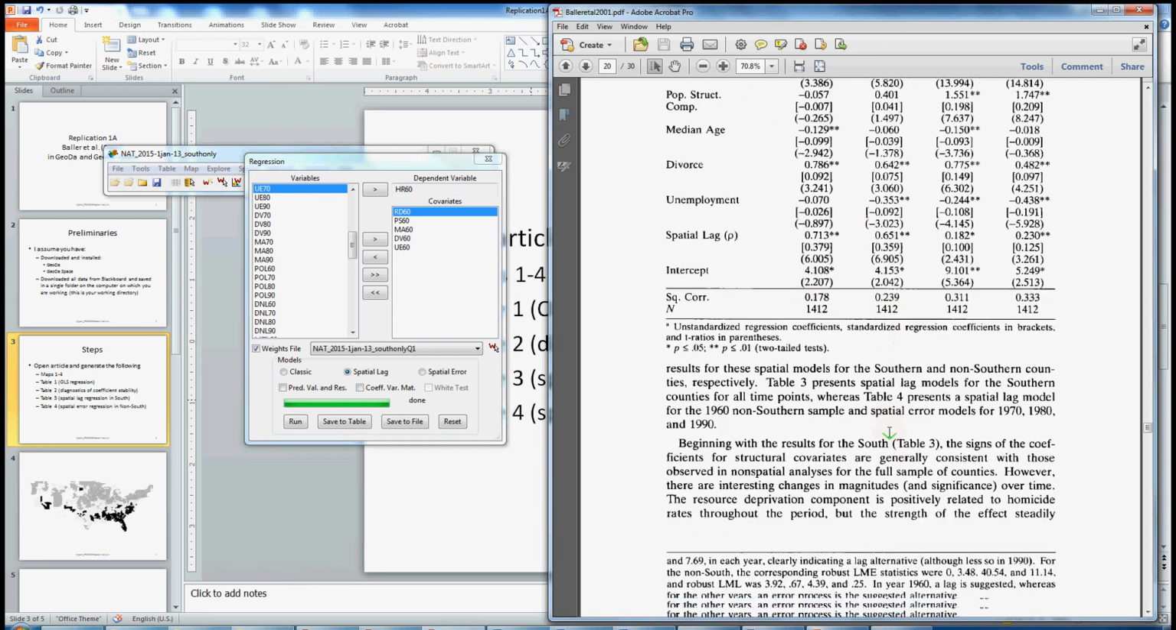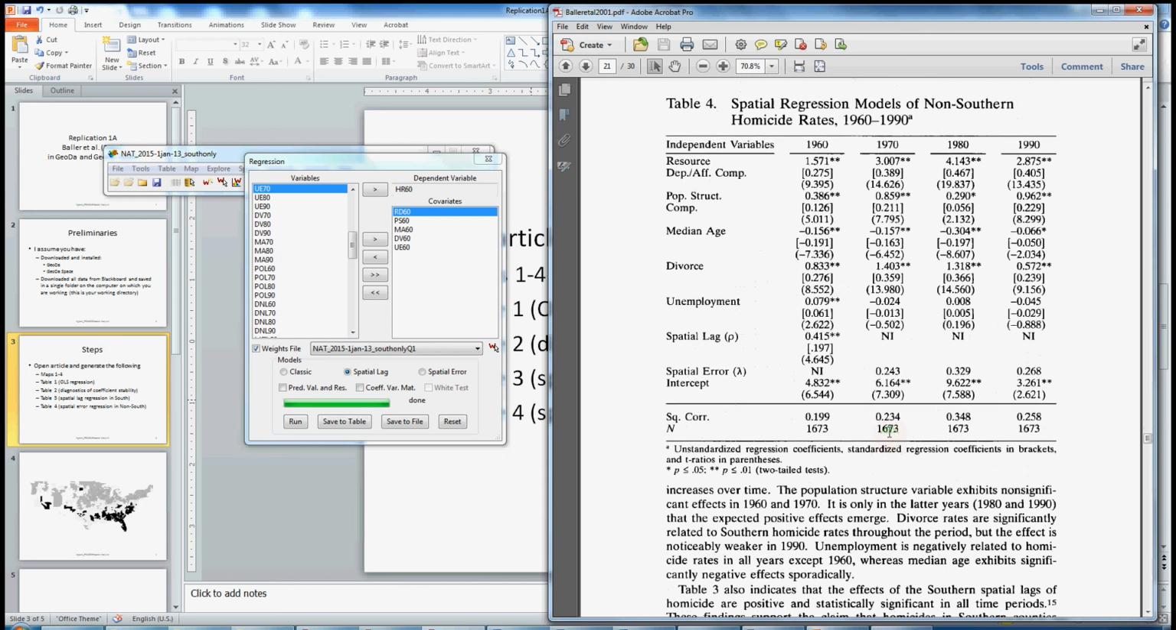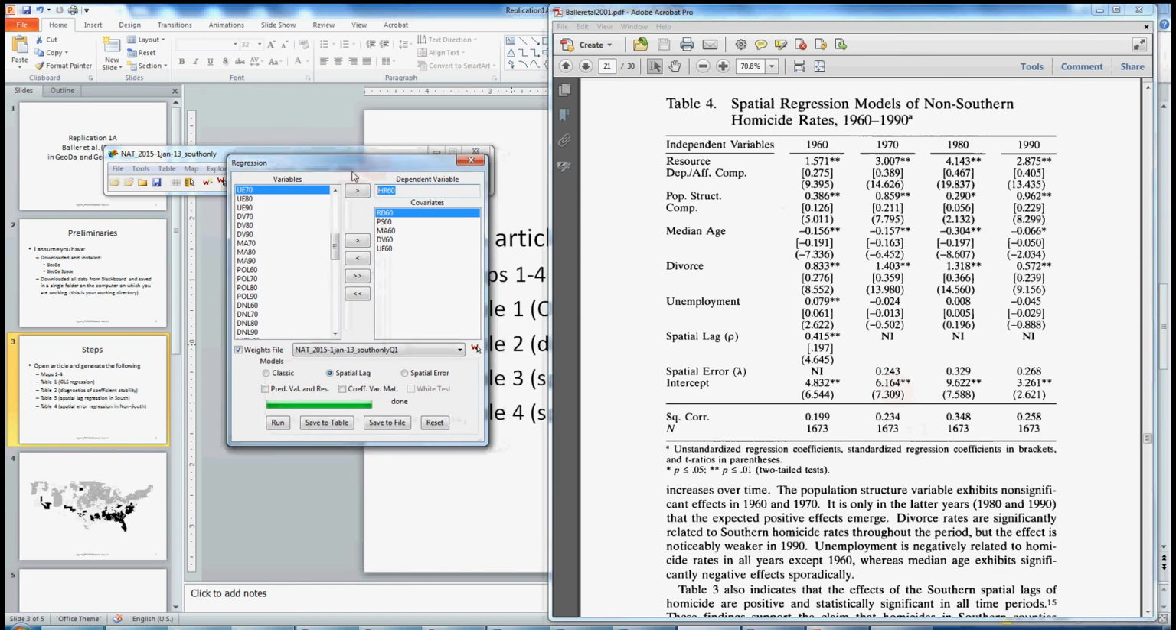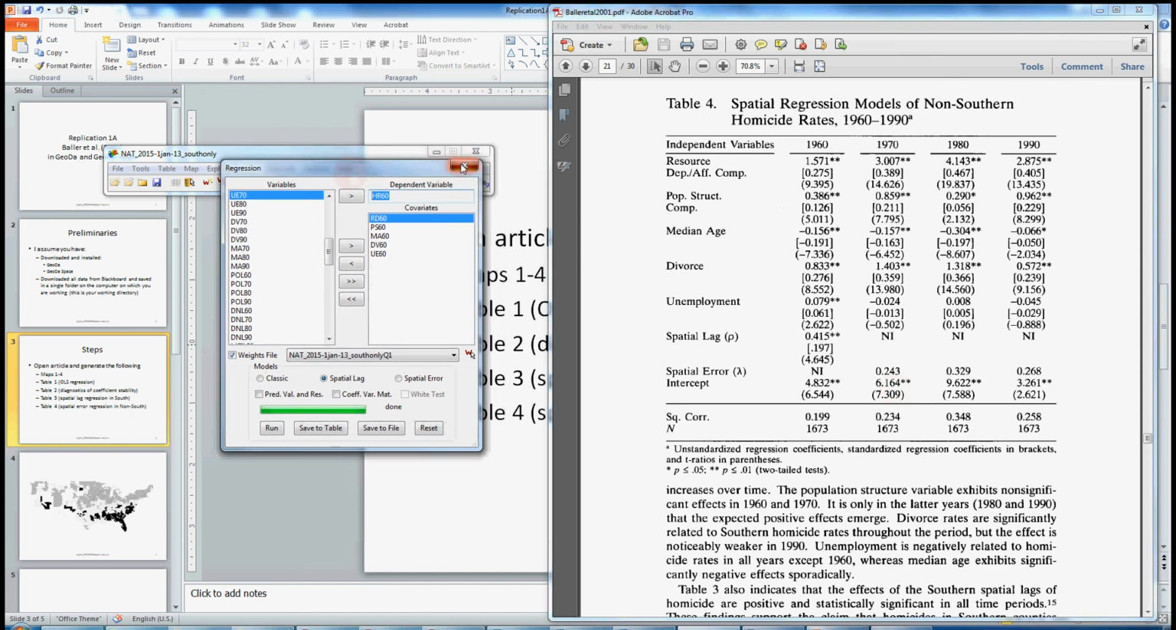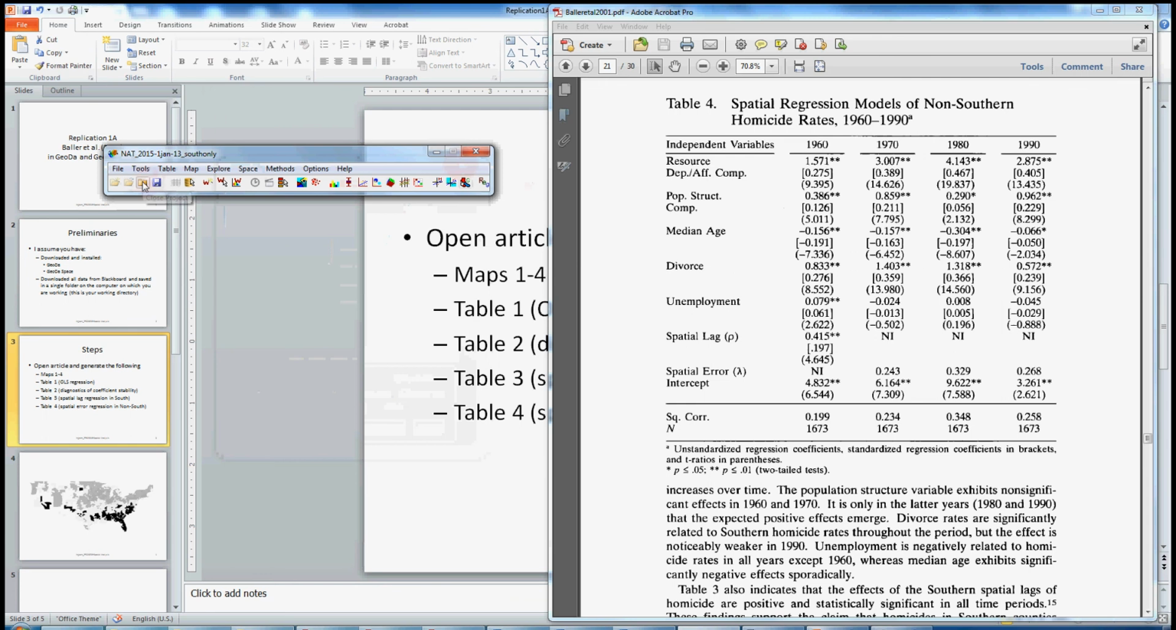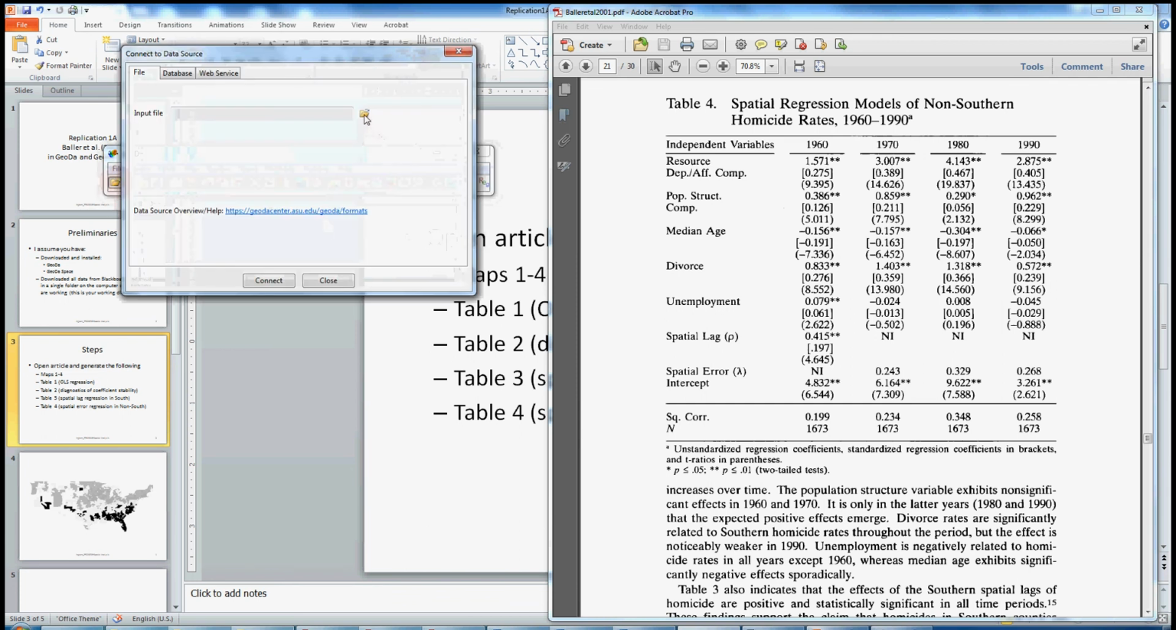For now, let's stop there and move to Table 4. Table 4 for 1960 runs a spatial lag model like we just ran. We'd like to run the spatial error model. So let's do the second model from Table 4, the model for 1970, in spatial error form. In order to do that, we need to back out of here, go back to our main toolbar from GeoDa, close out here, and then load a new data set.